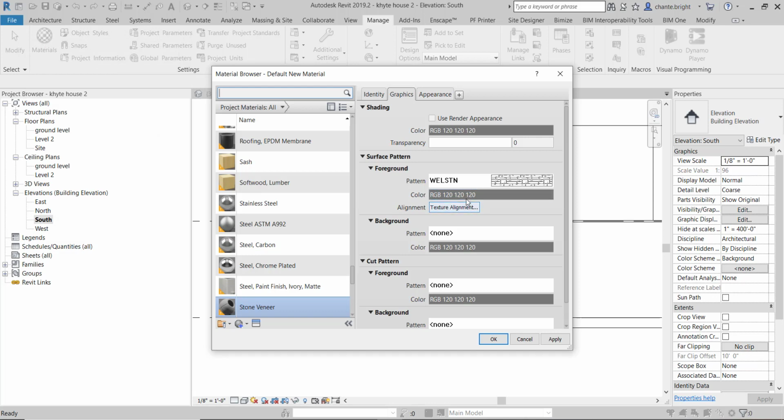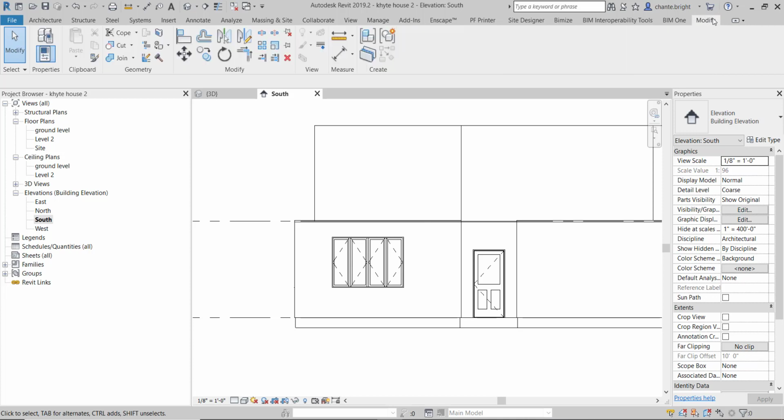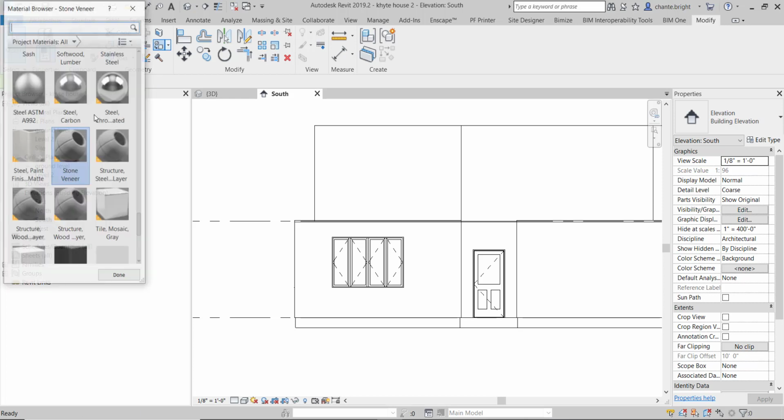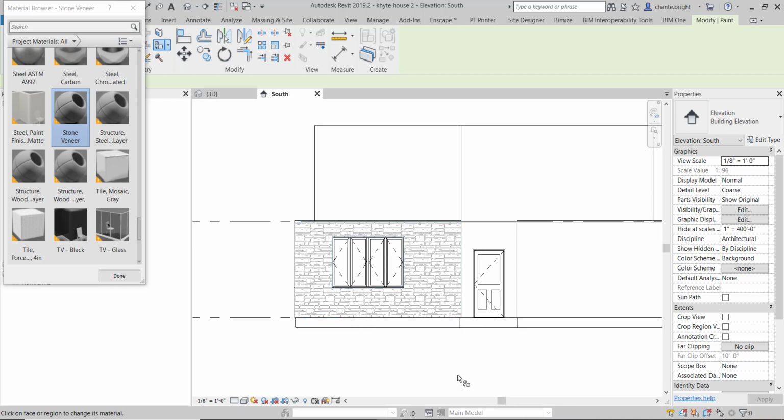The other thing that I'm going to do is I always bring in any type of surface patterns in at a gray and not necessarily a black so that it doesn't overpower the drawing. Just some shading when you're putting it in. I'm going to tell it OK. And then now if I want to test how it looks, I can just paint this pattern on really quick or paint the material on. So I'm going to go to modify and I'm going to go to paint, which is above geometry and above sledgehammer. I'm going to go and grab that stone veneer pattern that I just created, and I'm going to click it on the wall and see how it looks.